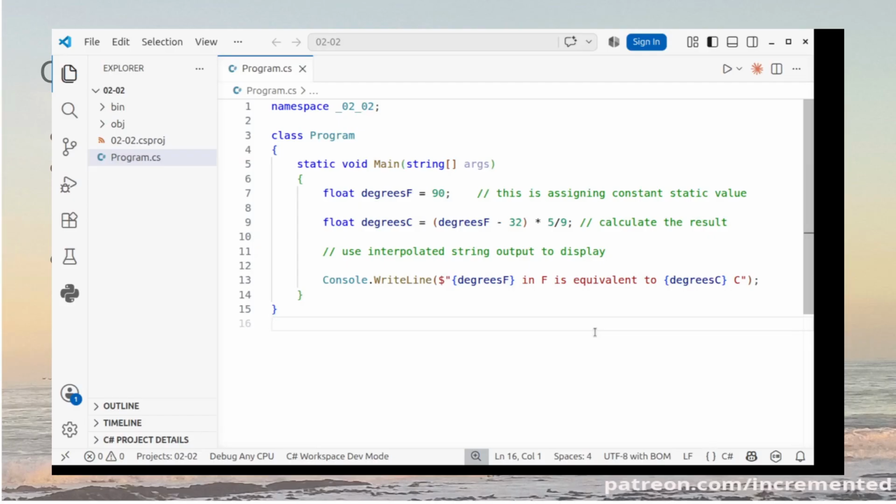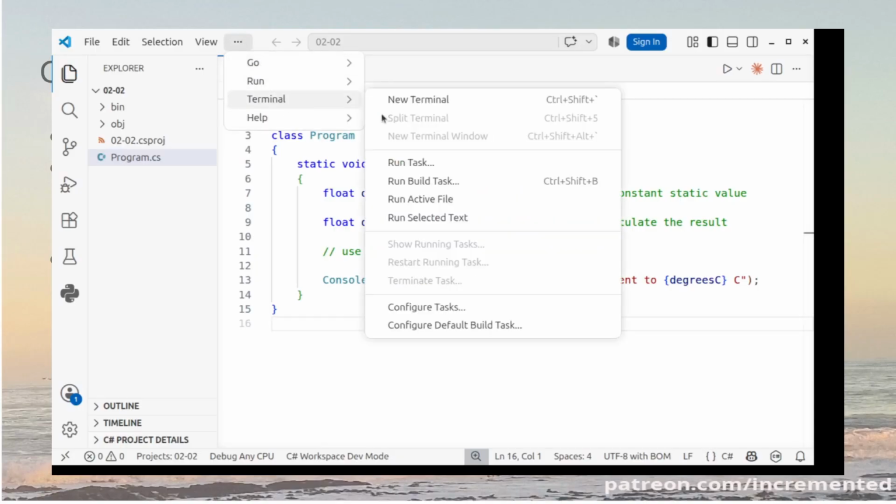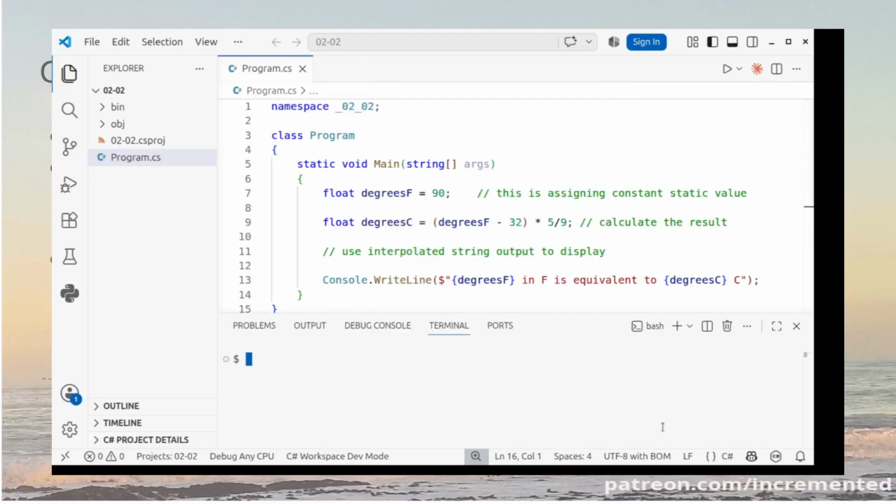And now I'm going to start the terminal, go up to terminal, new terminal, and I can say dotnet run, and we should see 100 degrees in Fahrenheit is equivalent to 32 degrees roughly in Celsius. And that is absolutely correct. That is exactly the result that we wanted to have.